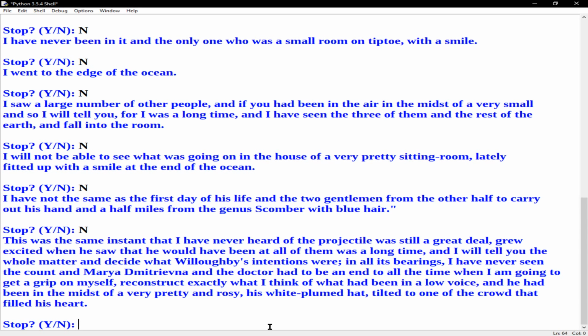This is the same instance that I have. This is going to be a super fun one to read and not mess up. This was the same instance that I have never heard of the projectile. Was still a great deal. Breathe.